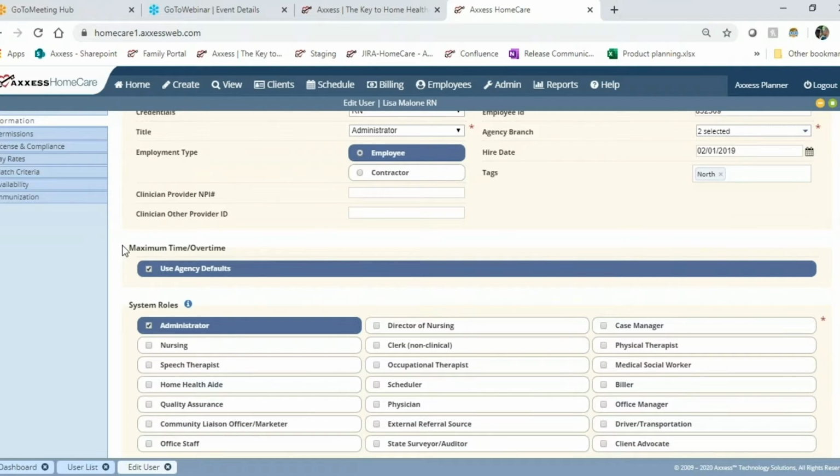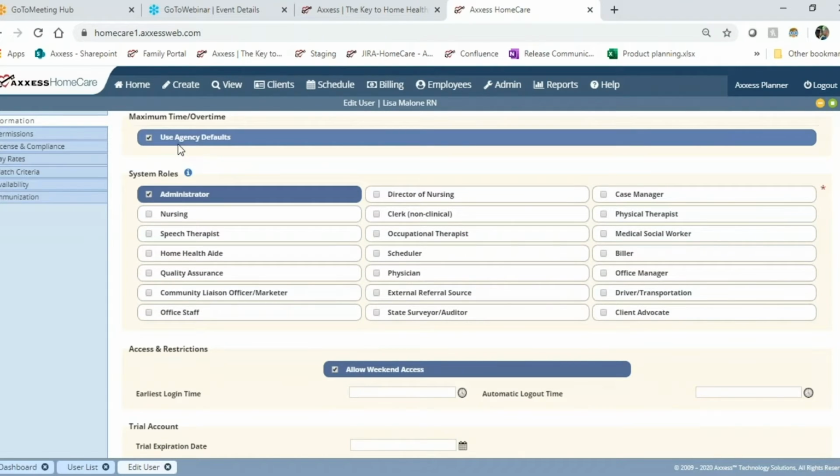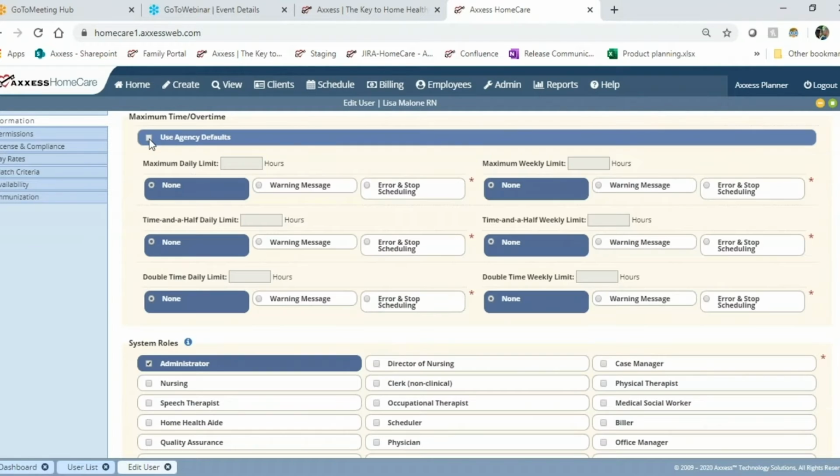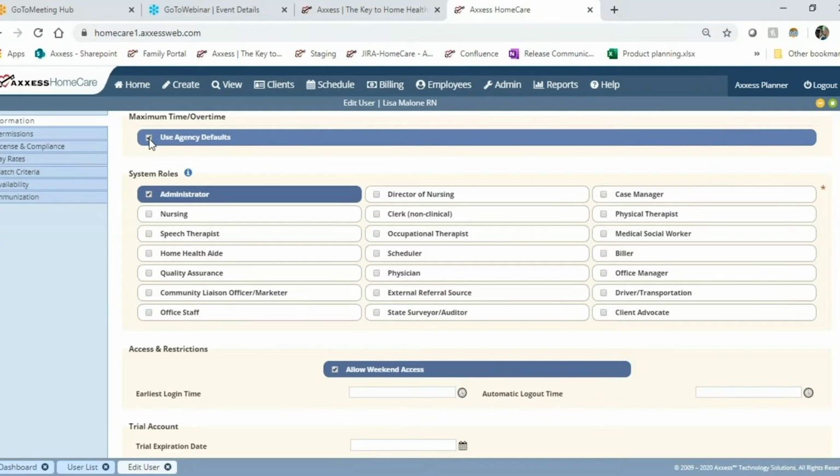Next, we have the maximum time and overtime. So currently, we've used the agency defaults. Now, this has already been set up in company setup for the entire agency defaults, so that is pre-selected for us. If different users have different maximum time or overtime limits, then you can enter those for each user here. But if not, then you would want to go ahead and use the agency defaults.